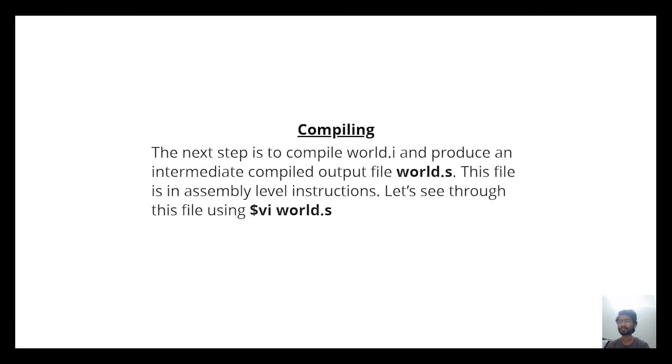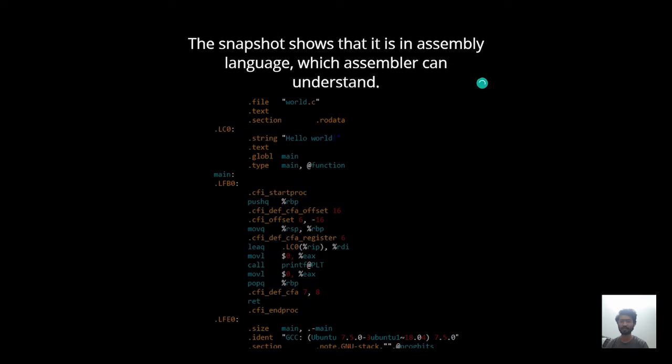Now the next step is to compile the file world.i to produce an intermediary compiled output called world.s. This file is at assembly level. Let's see this file using the vi text editor. This snapshot shows that a hello world program has now been converted to assembly language which the assembler can understand.